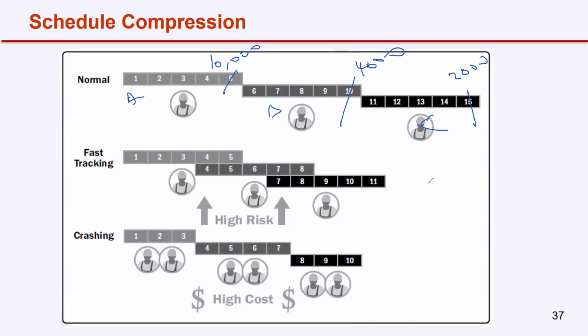Question is, which activity will crash first? To save a day in activity A, you have to spend 10,000. Same thing for B, you have to spend 4,000. For C, you have to spend 2,000 to crash and reduce one day in the duration of the project. The answer is C. For which activity the cost is less, you will go with that. Not only cost, there will be other factors, but one of the factors you consider is cost. Right. So high risk and high cost, already we discussed that.